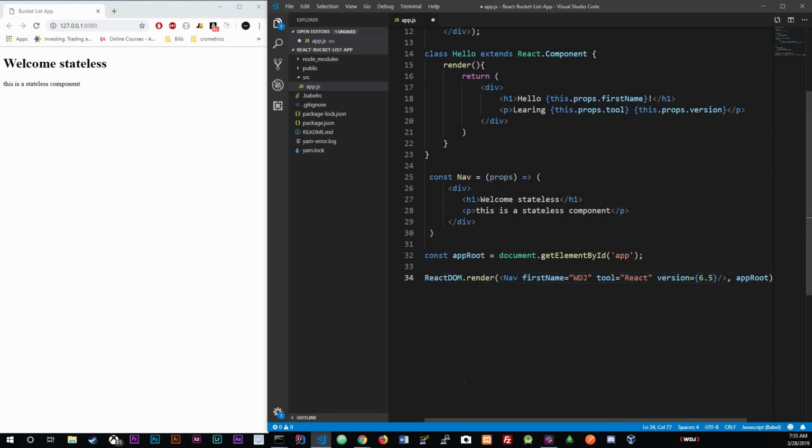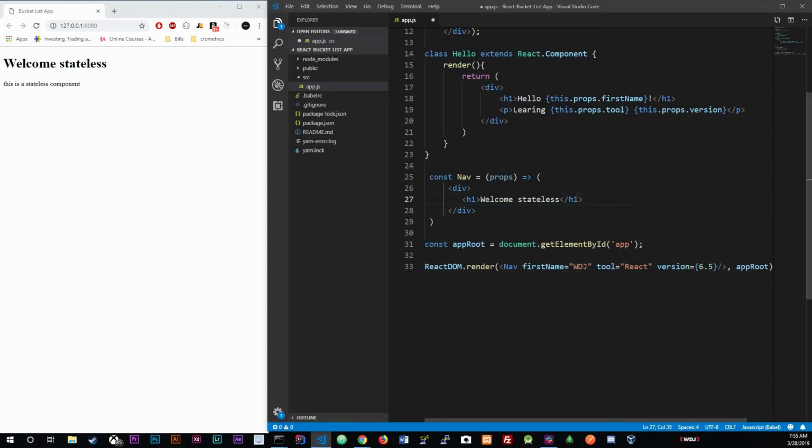And the way we access these properties, let me just get rid of this right now. The way we access these properties is literally going into the properties. Like remember that this is coming back as an object. You could think of it as an object. It's coming back as an object, right? So welcome. And we want to get our first name right here. Welcome props dot first name. Control save. Oh, we need to wrap it in curly braces. Don't forget about that. Control save, and you see welcome WDJ. Now, notice that we're not using tool and we're not using version. Okay?